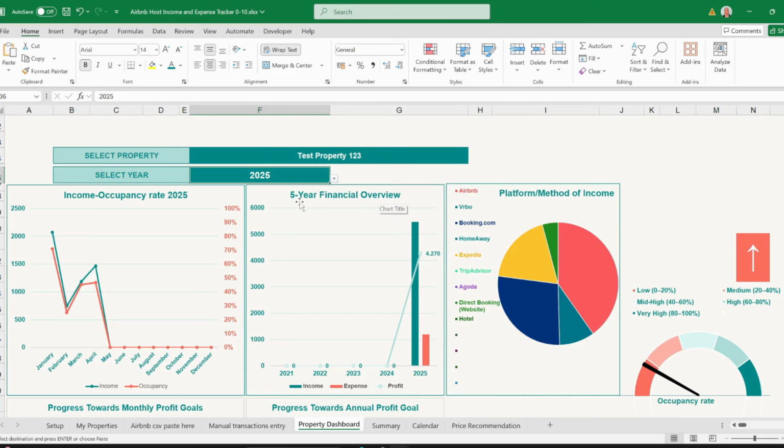2. 5-year financial overview, column plus line chart. The second chart gives you a long-term perspective. It shows the last 5 years of financial performance, ending with the year you selected above. Each year displays a blue column for income, a red column for expenses, and a profit line with exact values above each point.